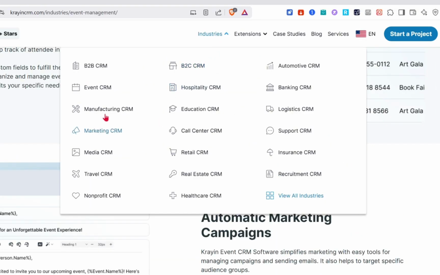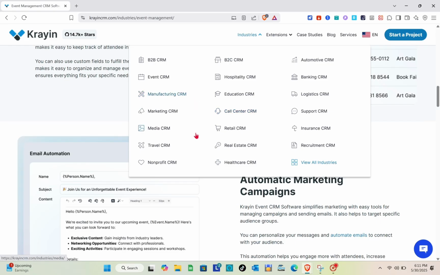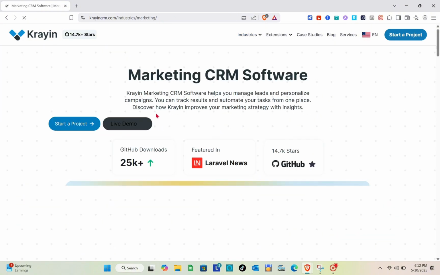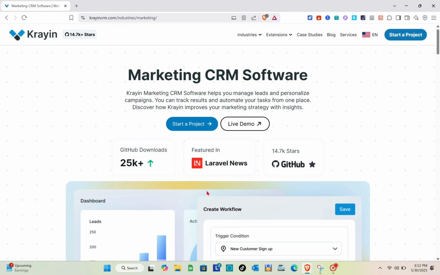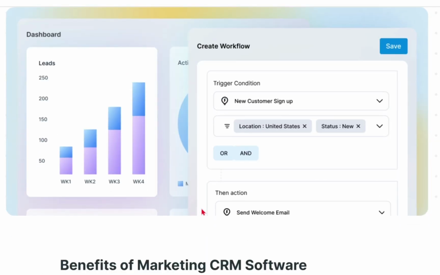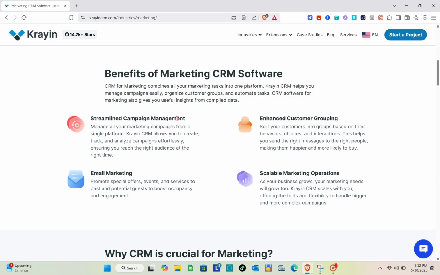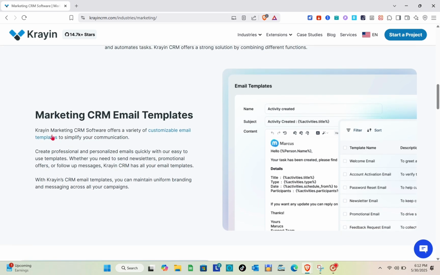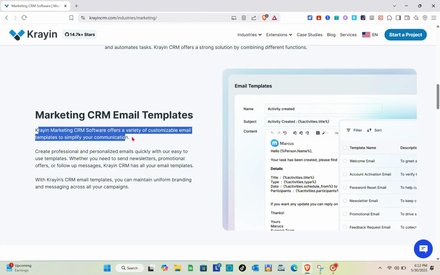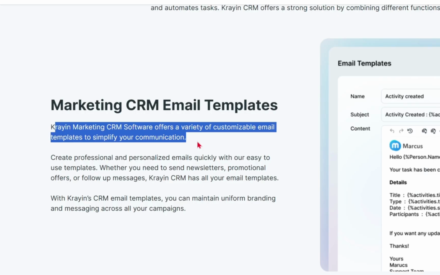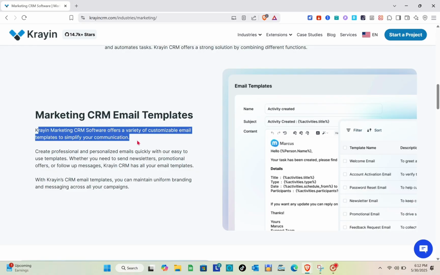Next, let's try maybe the manufacturing CRM or the marketing CRM. So let's go with the marketing CRM. Okay, here the Krayin marketing CRM software helps you manage your business. The benefits of marketing CRM software: streamlined campaign management, email marketing, enhanced customer grouping, and scalable marketing operations. Here are the marketing CRM email templates. The Krayin marketing CRM software offers a variety of customizable email templates to simplify your communication. Okay, so that's for the email templates.